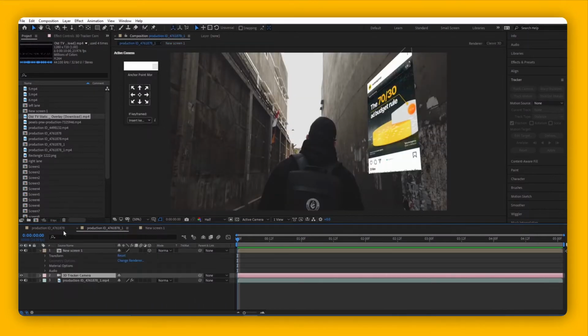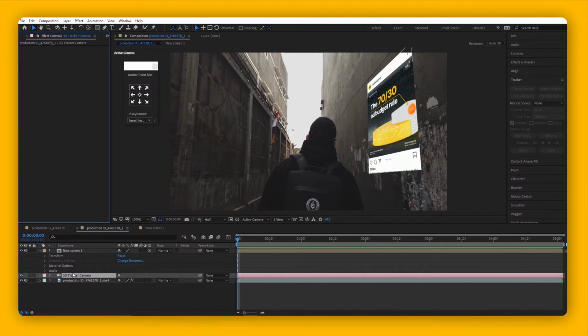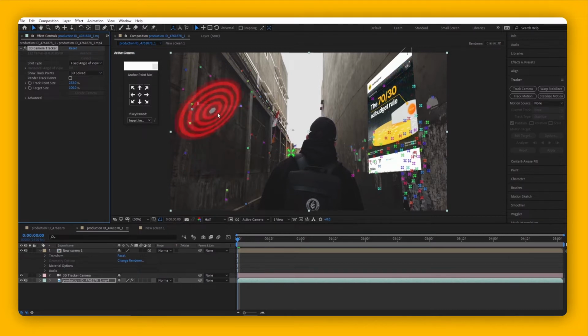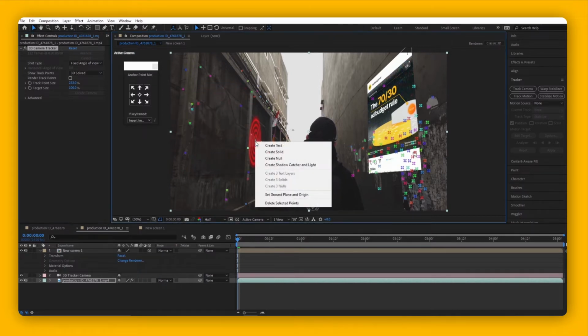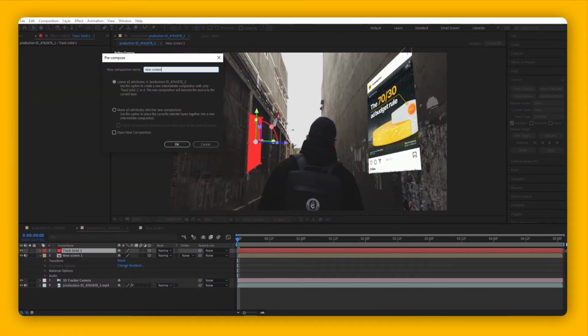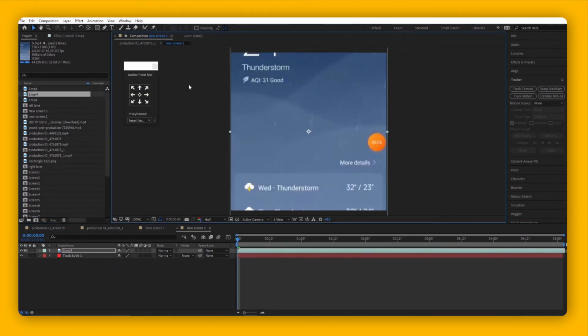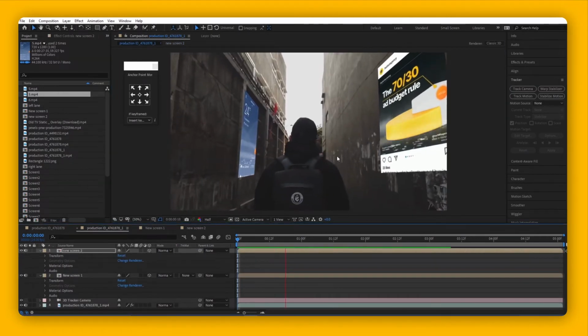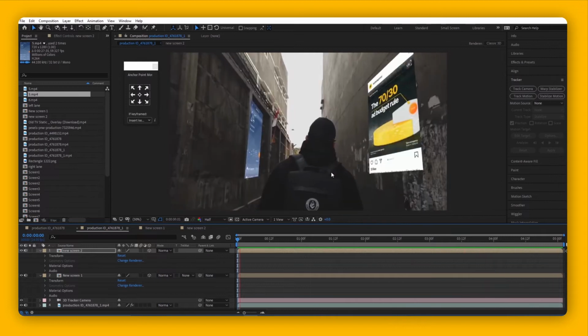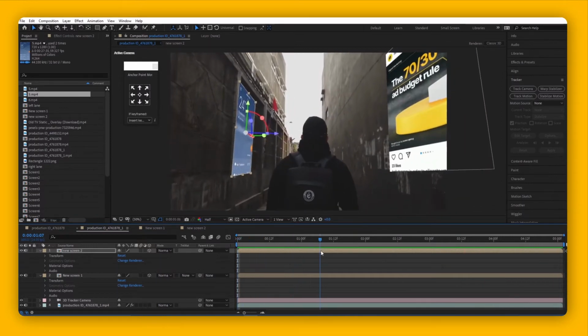Next, let's create more screens. If you want to access your tracking points again, go on your footage layer and click on your effects and controls panel. You'll see that your tracking points are still here. Let's create one on the left side. Do the same thing, find a point, right click, create solid, and just repeat whatever we did previously to create more and more screens onto your footage. Now we have one on the left and on the right. It's working pretty well, so go ahead, add as much as you want. I'm gonna stick with this for now.